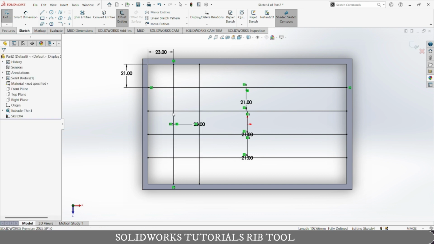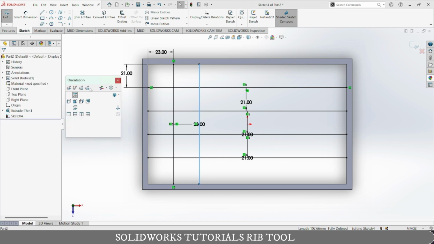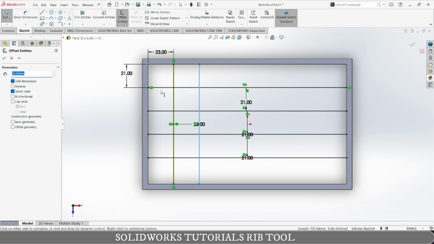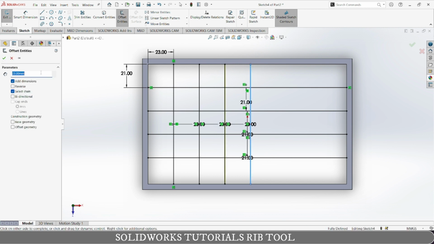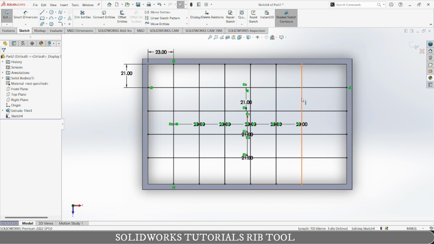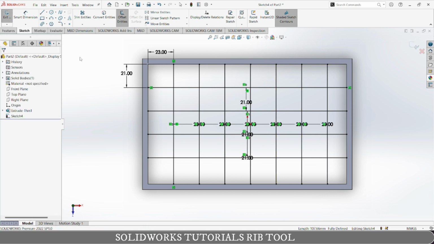Offset, reverse 23, offset, reverse, and select this one, again offset, select this one, reverse the direction, offset, select this one, reverse the direction, again select this one, offset, reverse the direction, and this is all.